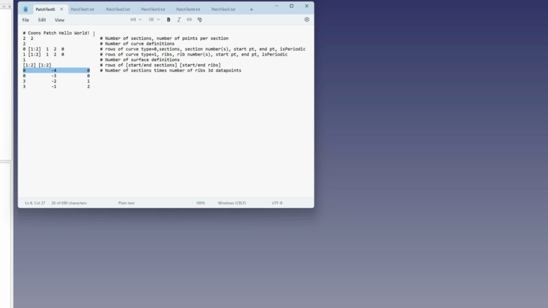So the first line is just a title. You must have a line that's a title. That will be stripped off. So if you don't put that line in, it will strip off something else. So the first line must be a title. The next line is defining the number of sections and the number of points per section. So the simplest possible thing you can have is just 2 sections and 2 points per section.